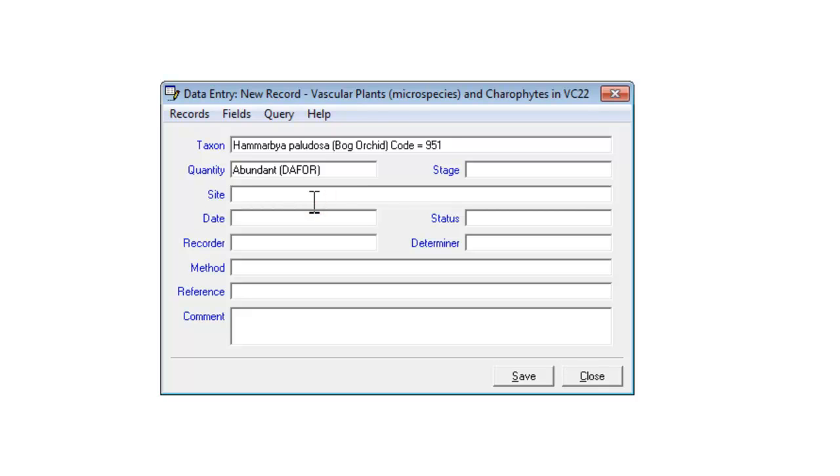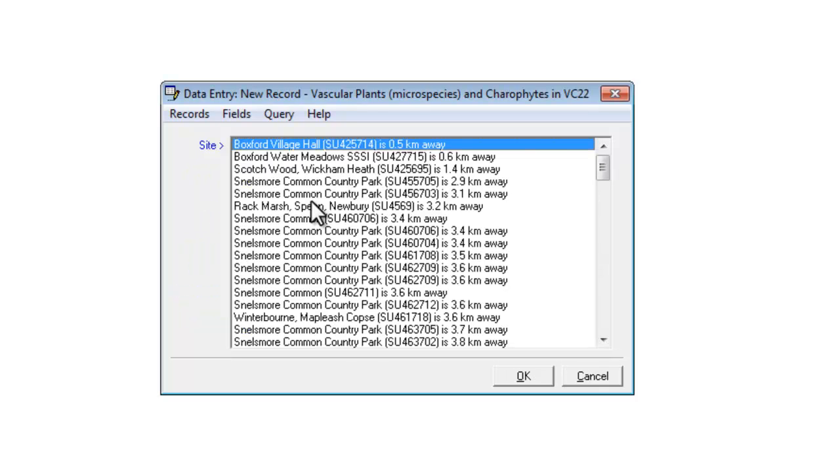When you get to the site field, the best thing to do is to type in a question mark followed by your grid reference. Having done that, when you press Enter, MapMate will look up all the sites that are nearest to the grid reference that you're trying to use, so you can immediately see whether there is already a site definition for the site that you're trying to enter or not.